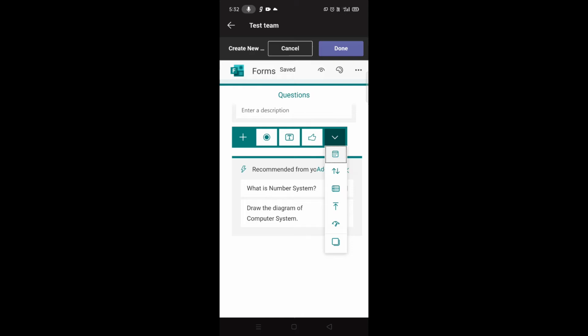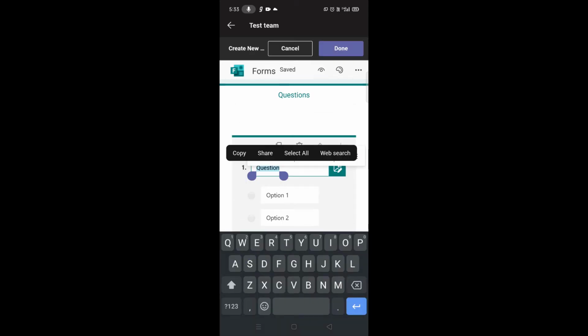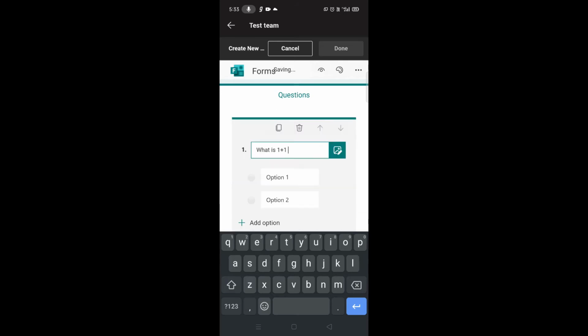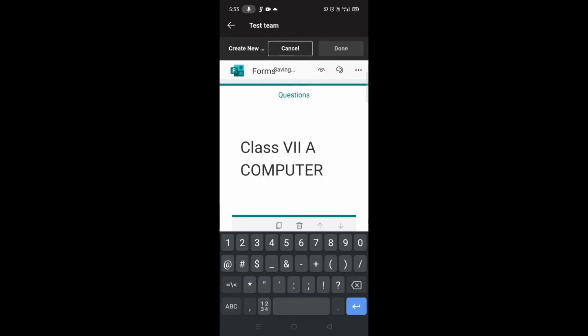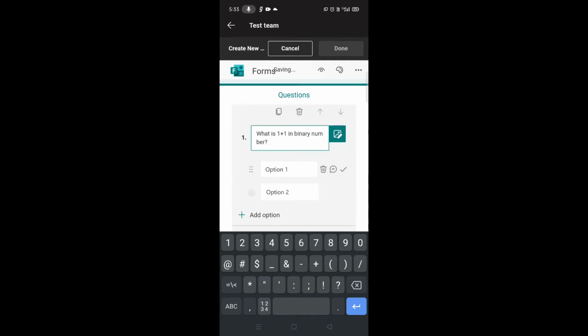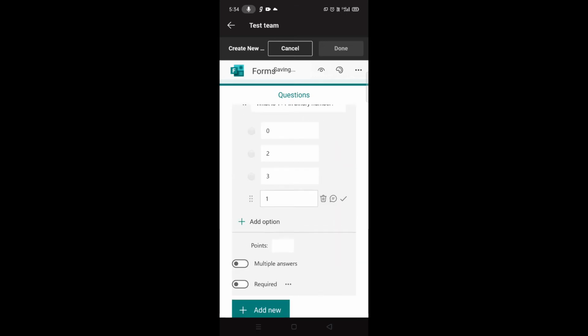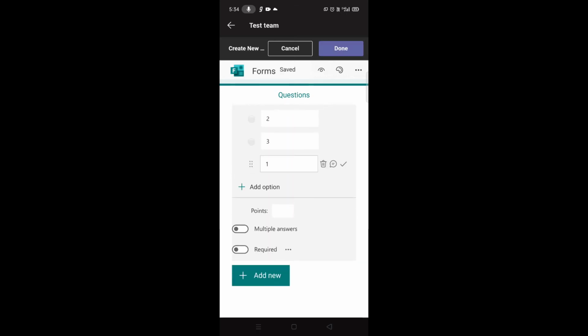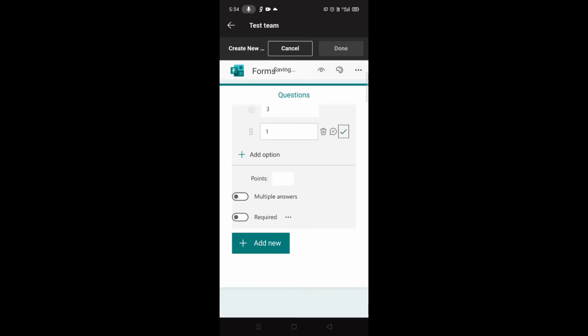So first I want to select this multiple choice question, so I'll select here. So this is my question. Give options here. Yes, so now I'm done with the multiple choice question. Just select the correct option so it will be checked automatically. So the correct option is 1. Choose the correct option. Okay, now next is add new.